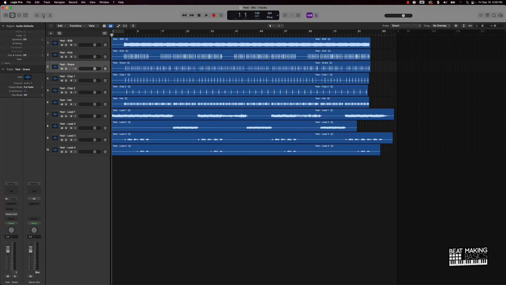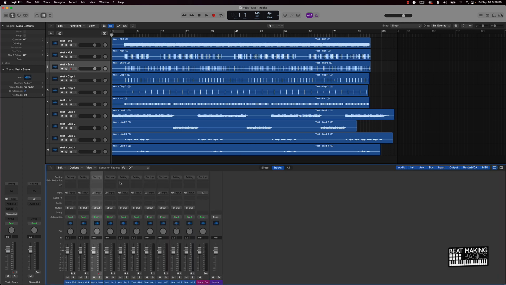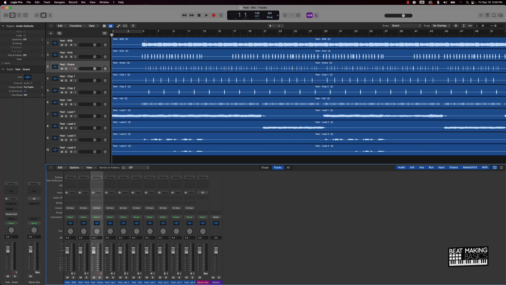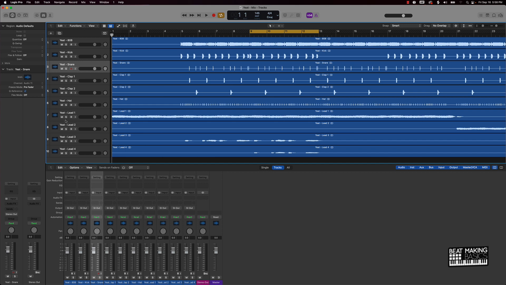So I'm gonna go ahead and click here. This is our mixer window. And what I'm gonna do is I'll go ahead and preview the beat first, let you hear just a little bit of that. And then from there, we'll go through to getting the levels. So I'm gonna go ahead and turn down the stereo out some so it's not blaring.